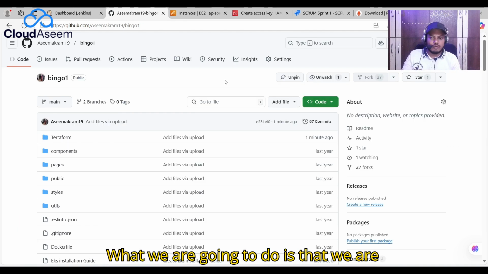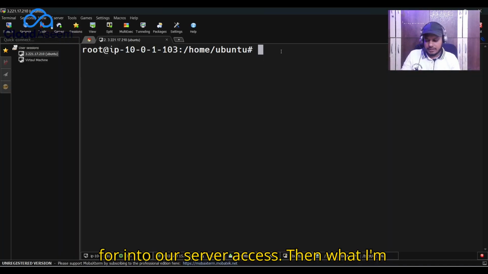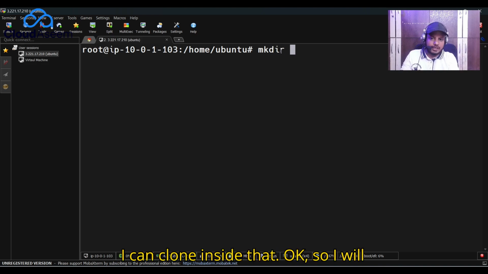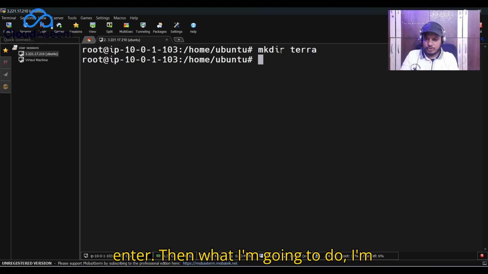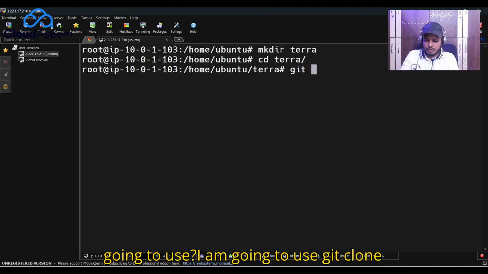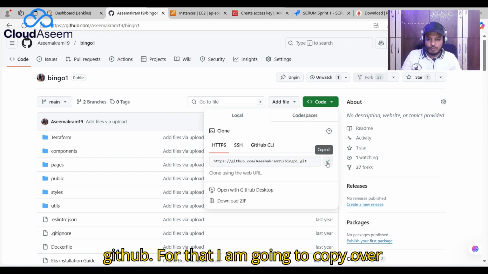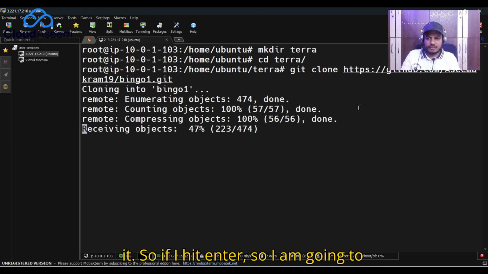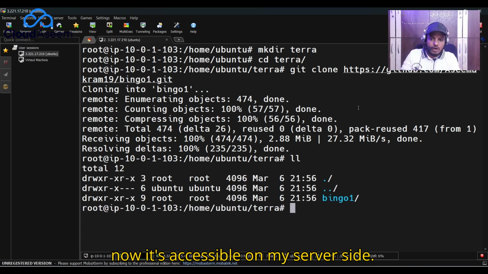What we are going to do is clone this repository. For that, we go into our server access. Then I'm going to create one directory so that I can clone inside it. I will keep it as Terra and hit enter. Then I'm going to go inside that Terra directory and use the git clone command to clone my repository from GitHub. I'm going to copy it over here and paste it. If I hit enter, whatever is stored in my GitHub repository is now accessible on my server.